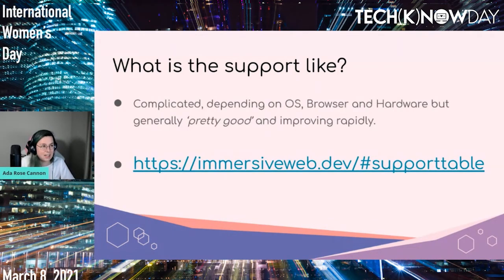But despite all this, generally the answer to this question is pretty good. A lot of the really popular consumer devices have WebXR support. And Apple even just announced that WebXR is now in development for them. So I can't wait to see what Apple produces for WebXR and what devices it's going to support.